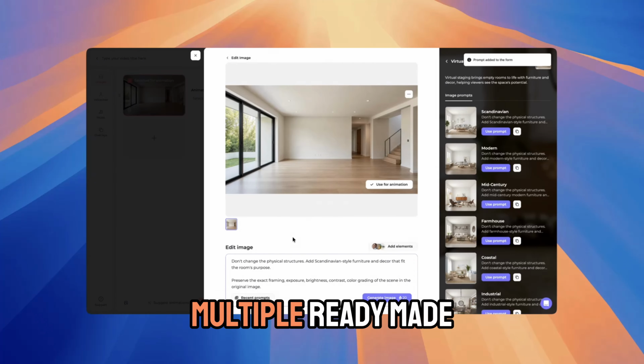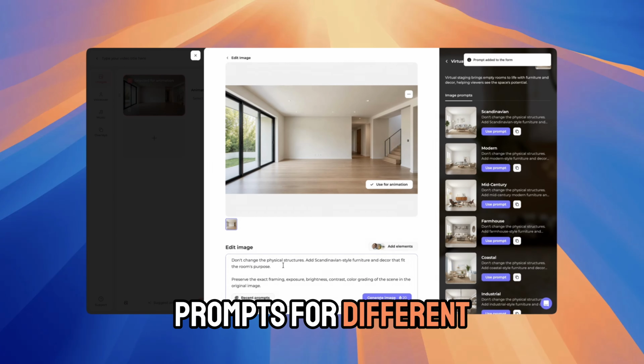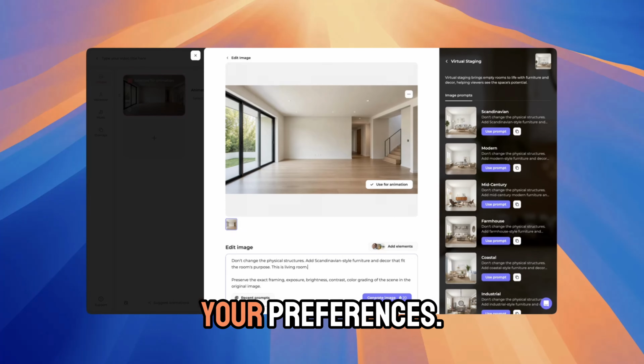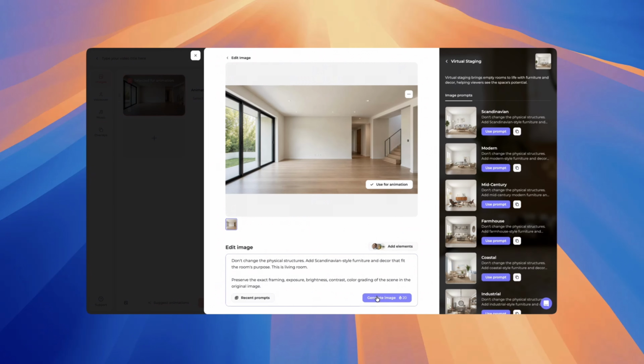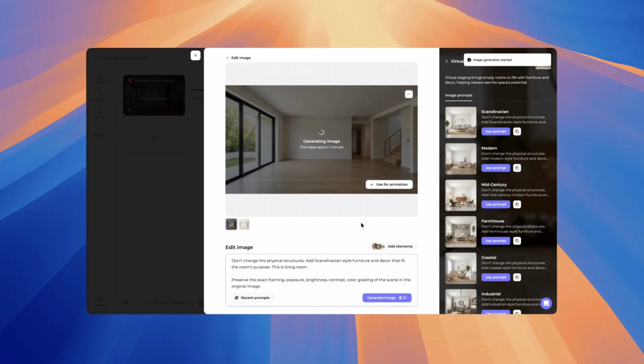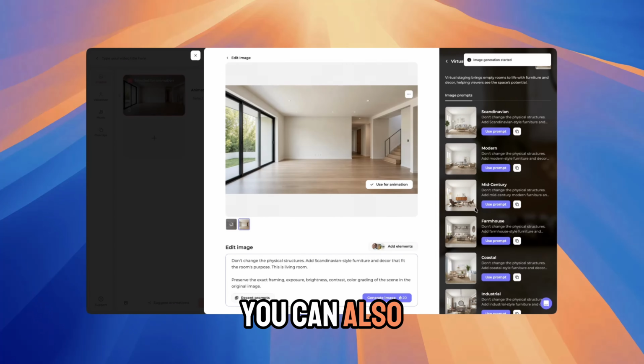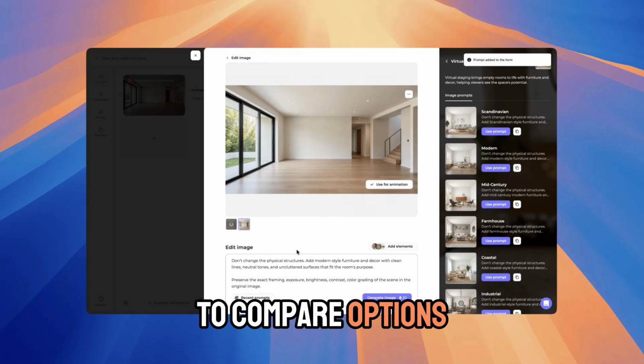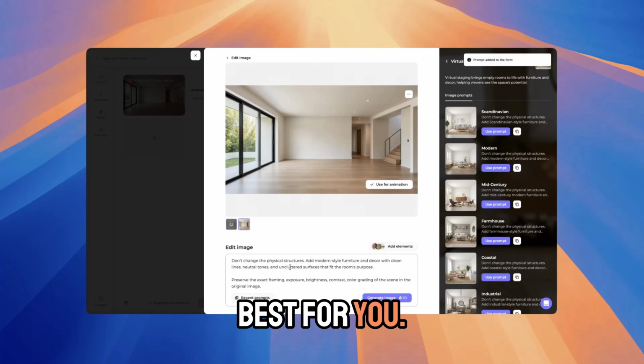We have created multiple ready-made prompts for different styles. You can use them as they are or fine-tune them to match your preferences. You can also easily generate multiple different versions to compare options and find the one that works best for you.